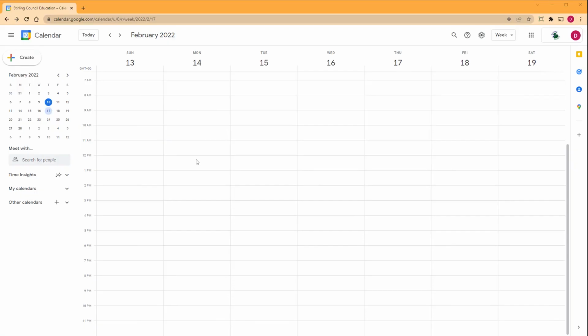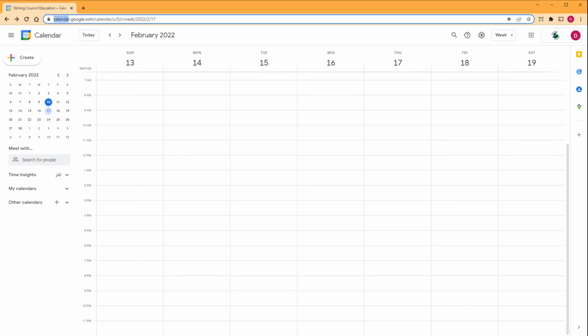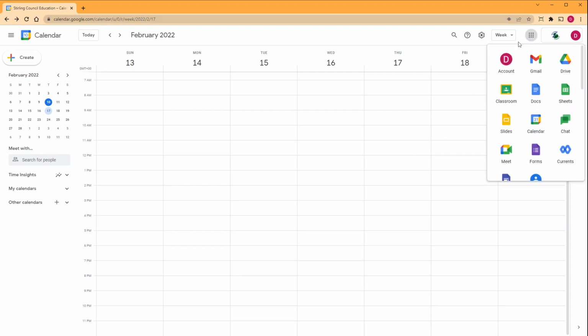Scheduling a Google Meet starts in Google Calendar. To get to Google Calendar, you can go to calendar.google.com, or in a Google product, you can go to the 9-dot waffle up here and go down to the Google Calendar icon. Simply select a time that you'd like your Google Meet to take place.